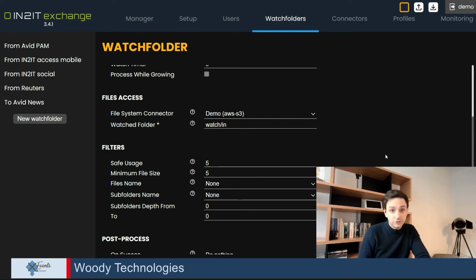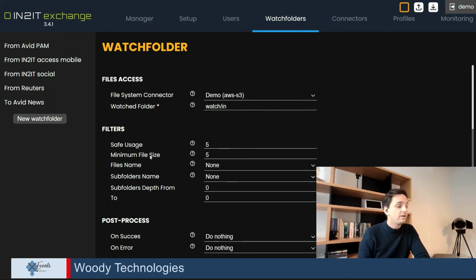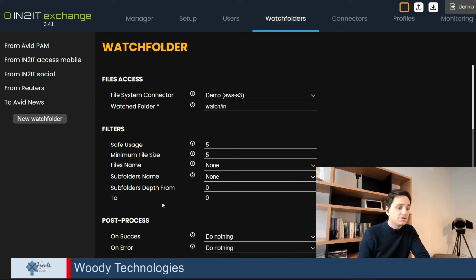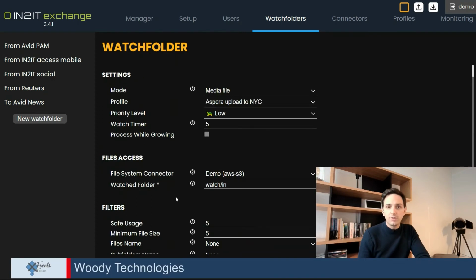You have a lot of filtering options on the watch folders, so you can define what's the minimum file size, what are the file names looking like that you want to include in the watch folder. We can browse also the subfolders that can be quite useful. And you can finally define what happens after the files detected in the watch folders are being processed. So you can decide if you want to delete the source file or to move it to a different folder, so to make sure that you can see what has been properly processed and what has not. So these are some of the options that you can find in the watch folders.